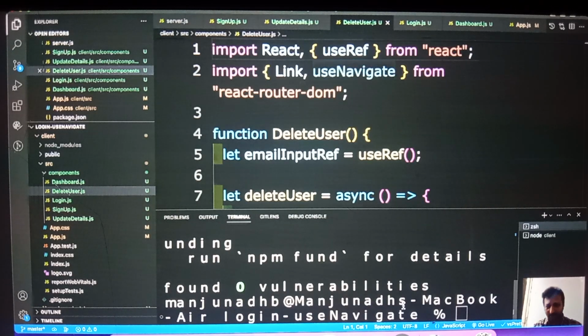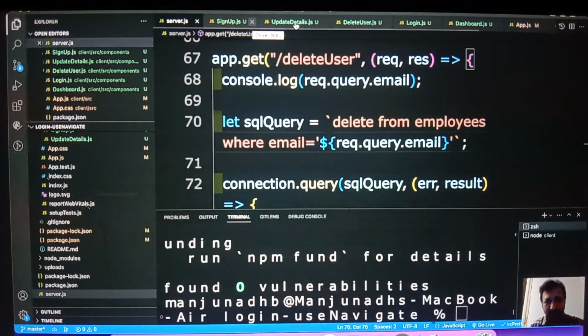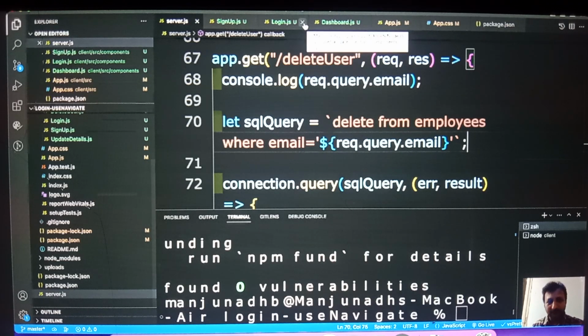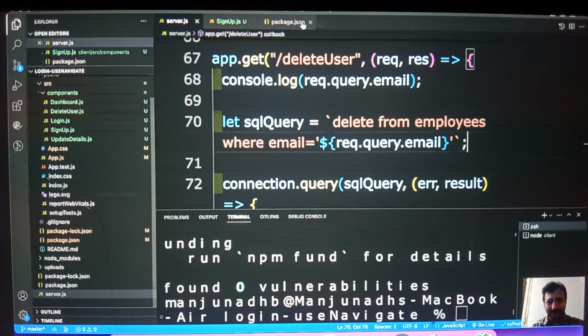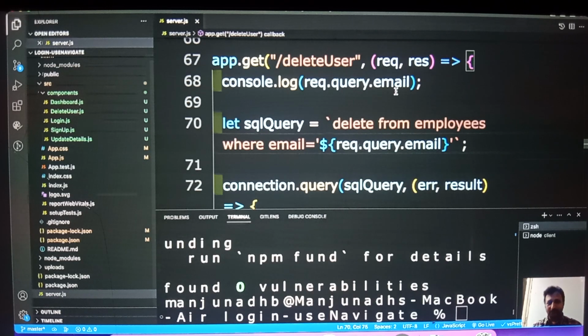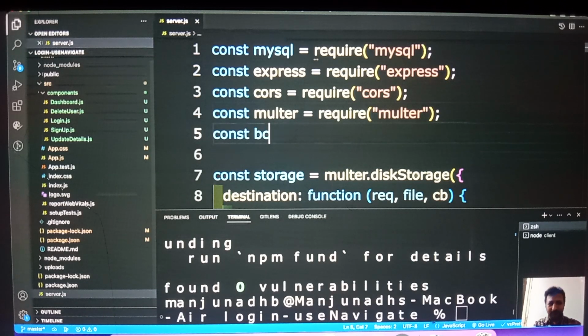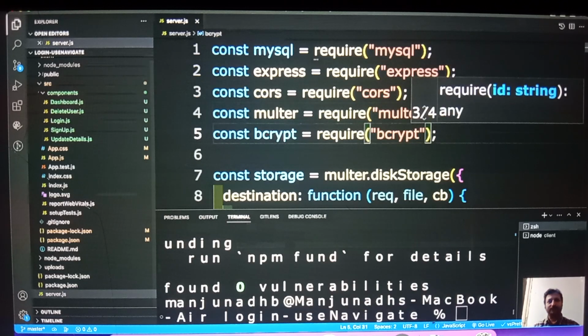We have installed it here. I'll go to server. Here, BCrypt equal to require the file. BCrypt I have used it.